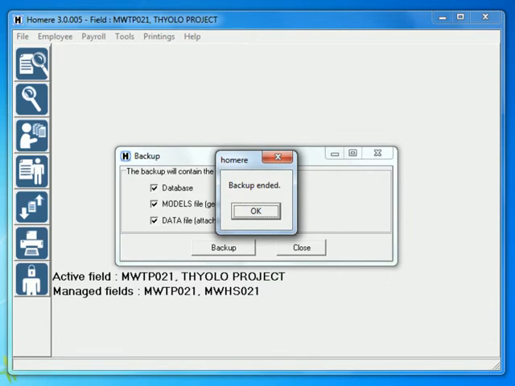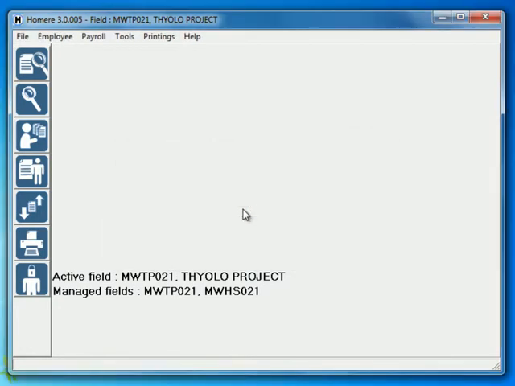If the backup has been done successfully, a message will appear: Backup ended. And then just click OK. And it's done.